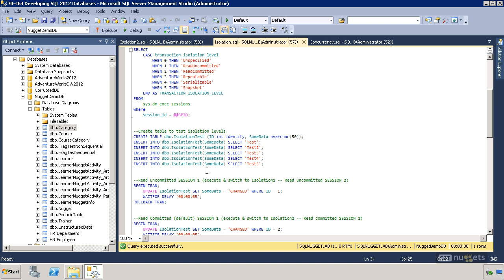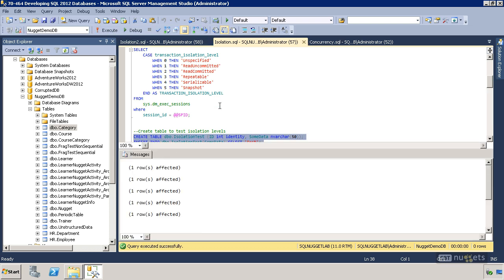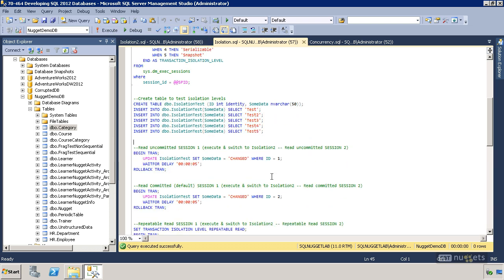A lot of this stuff we just saw in the previous demo, but we'll just do this by creating our own table and doing it straight up, so it'll make it really easy to see. So we'll create a table called isolation test that has an ID and just a varchar column here called some data. Then we'll put test through test 5 inside of this table. All right, so very simple table with a simple amount of data in it. And now the next thing we're going to do here is start with read uncommitted. And we've already seen this one. This is for dirty data.